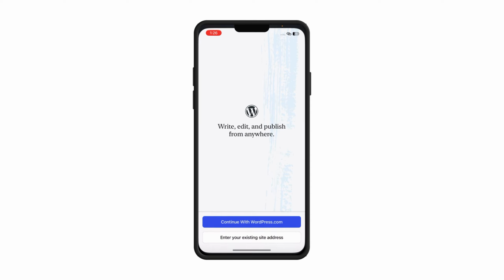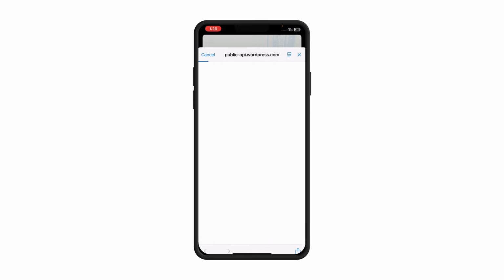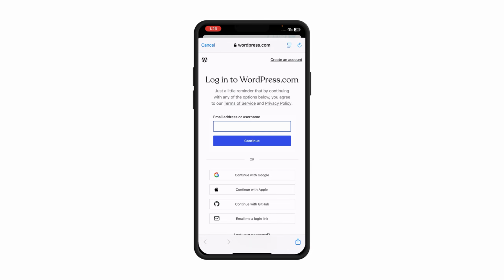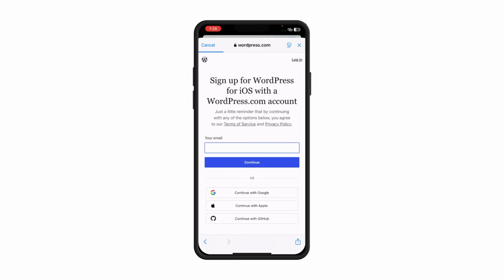So I'm going to just click on it. Click on continue with wordpress.com. Click on continue. So this is going to load up. So what I need to do now, you're going to be able to see create an account at the top. So click on it. So wait for it to open up.